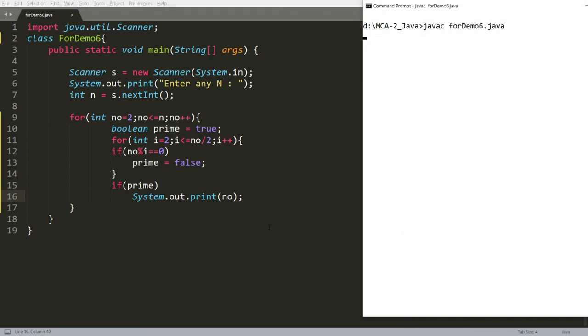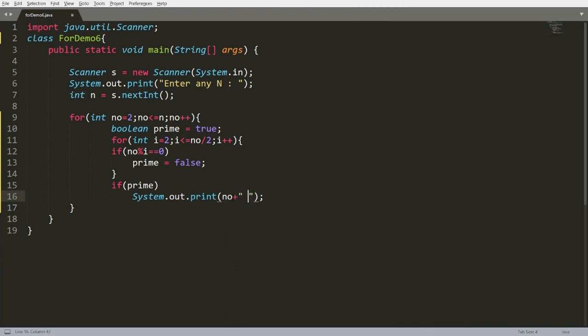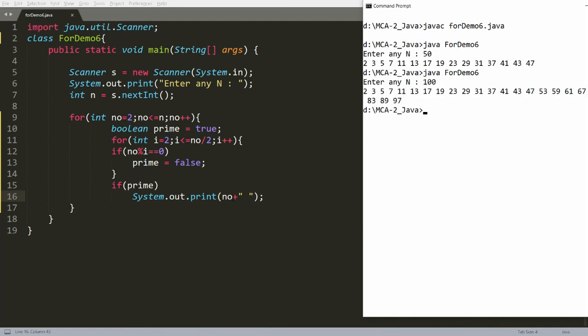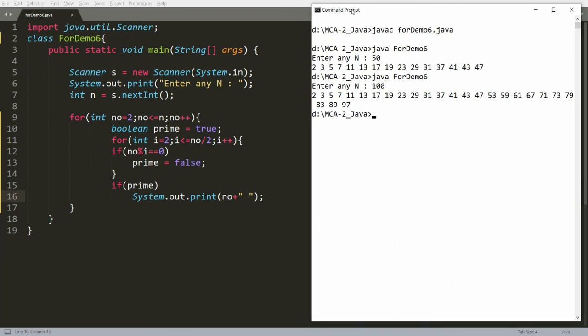So here you can compile your code and you can run, for example, 50. Then it will print all the prime numbers up to 50. Here you can give some space so it will look properly. So here you can recompile your code and pass the input, for example 50. Then these are all the prime numbers from 1 to 50. Suppose if you pass here 100, then it will print all the prime numbers from 1 to 100. So this is the way you can use the nested loop. This is the for inside for with if condition.